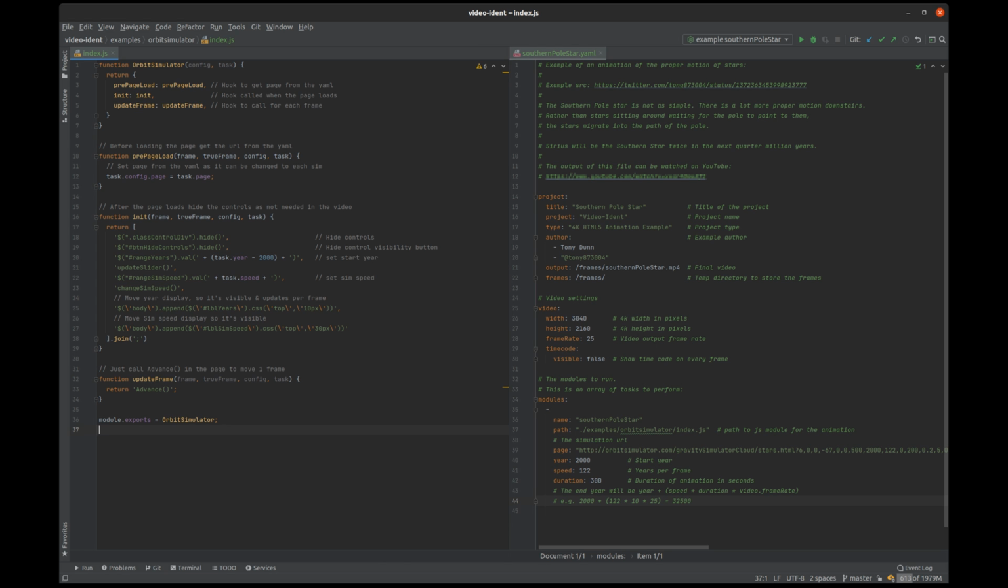Finally we have duration in seconds. So here we want 5 minutes of video. At 25 frames per second and 100 years between each frame, the 5-minute video will span 700,000 years.